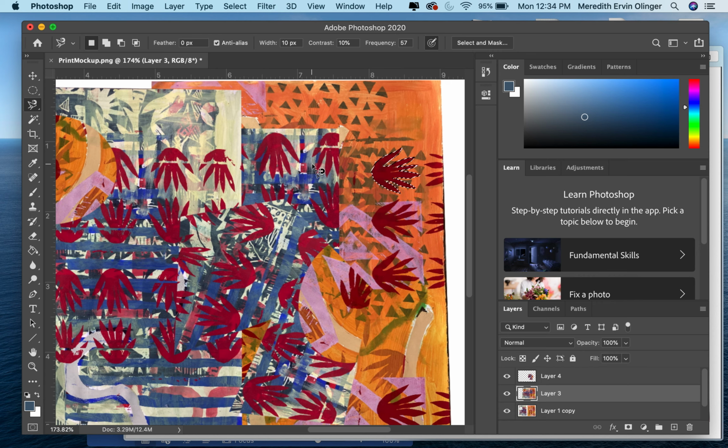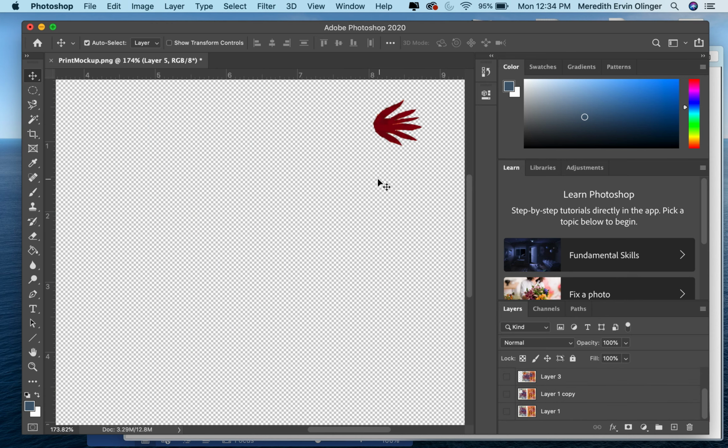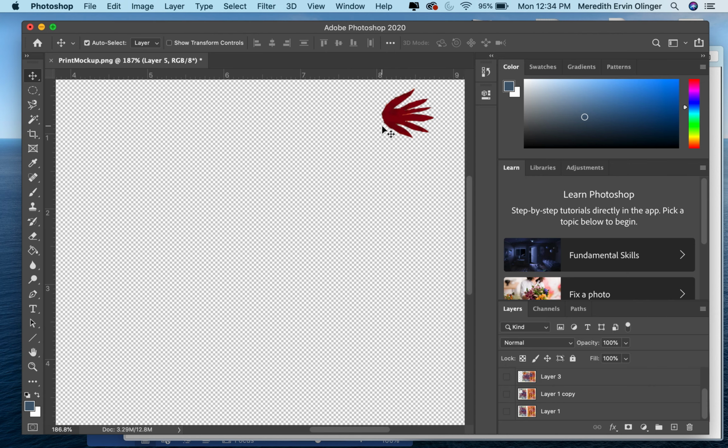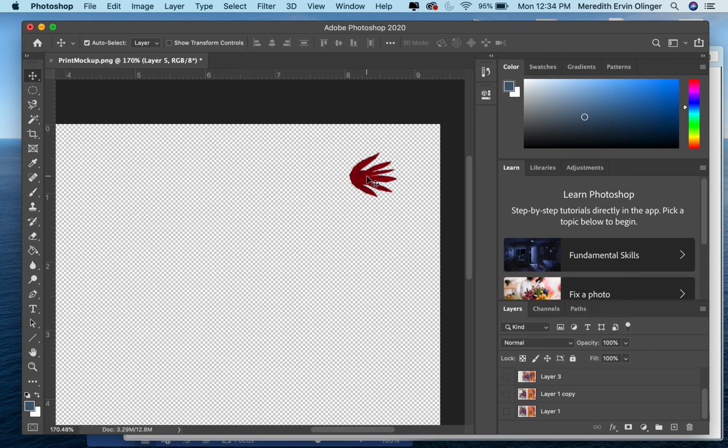Okay, so I have selected this, and what I'm going to do is press Command J, because what I want to do is make a copy. Okay, and it's put it on another layer. So now, and this is really great, let's just turn all this off so we can just see this. It could have been a little bit cleaner, but for our purposes, I think this is going to look really great.